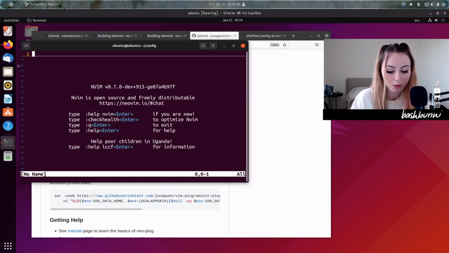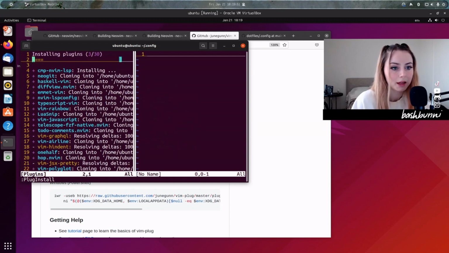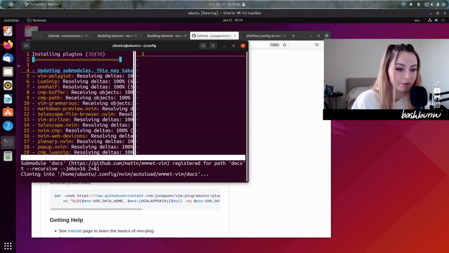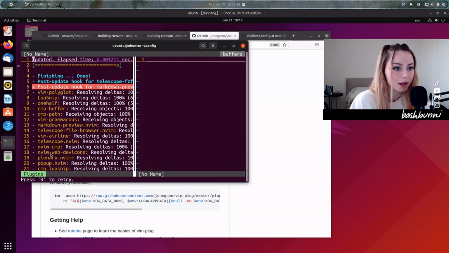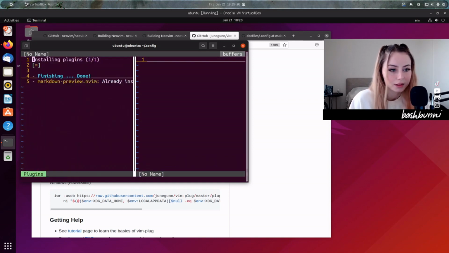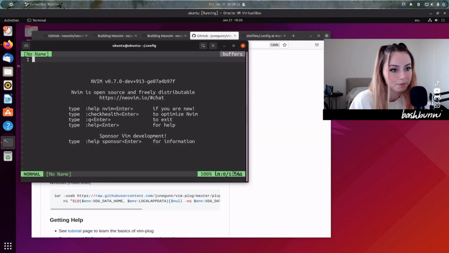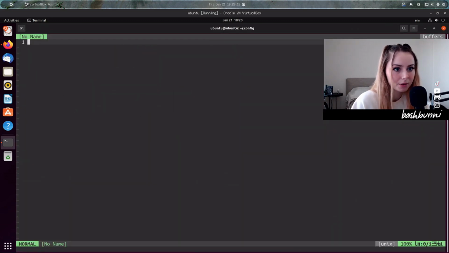Now we've got Neovim open. And because we've got Vim Plug installed, we can just run PlugInstall. And it's going to install all of the plugins that are defined in my init.vim file. And that's all good. There we go. Yeah, so that all completed fine. It just gave me an error, so I just hit R to try and redo it. Now if I restart Vim, that looks exactly like what I have set up on my machine.